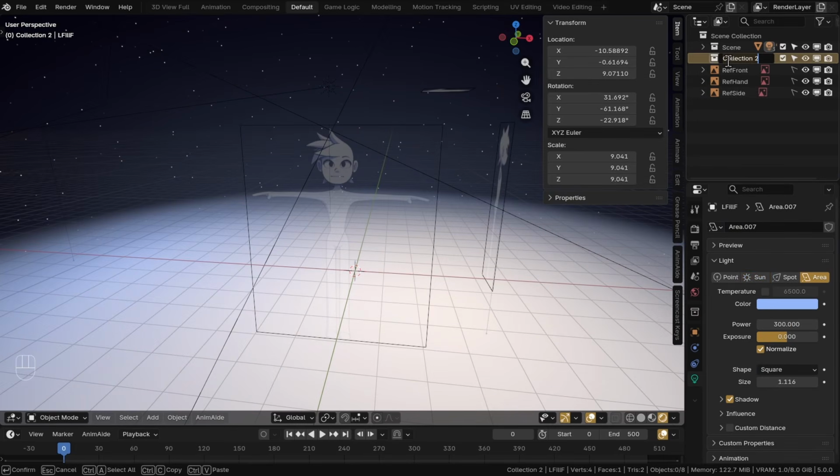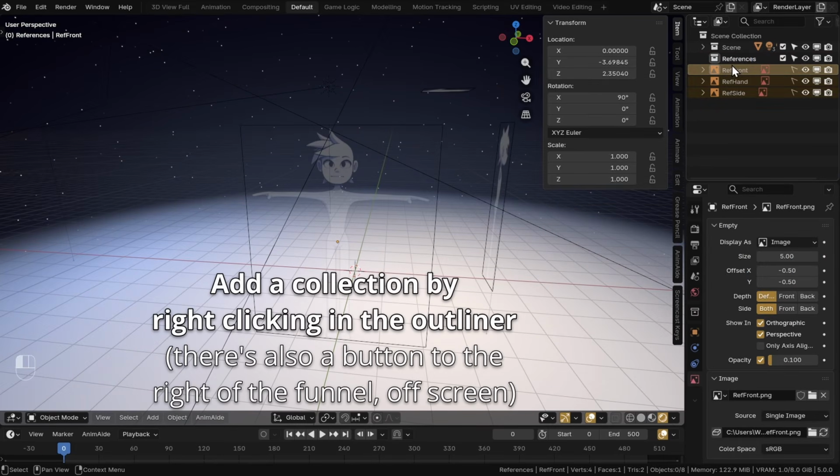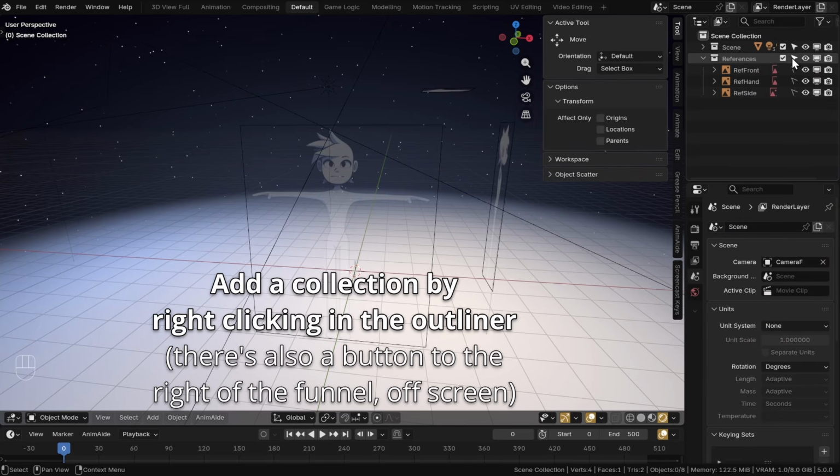But I like adding all the references to a single collection, so I can turn it on and off with only one click. Now we're actually all set up.